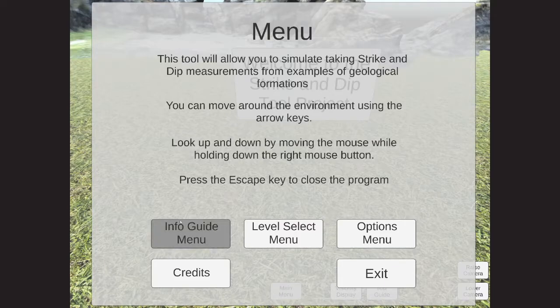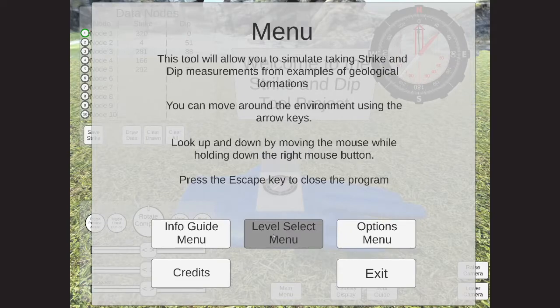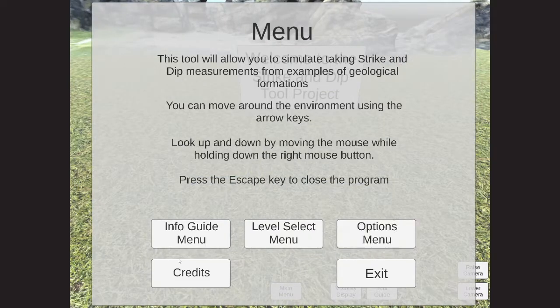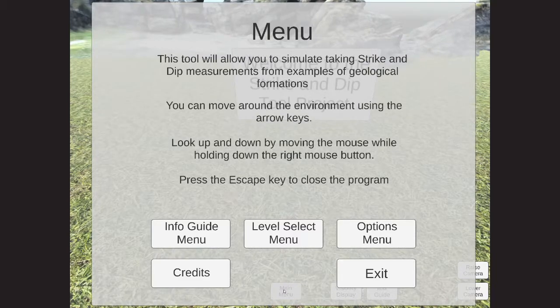These submenus are the Info Guide menu, the Level Select menu, the Options menu, the Credits menu, and an exit button that will return them to the normal gameplay. The first of these submenus I will cover is the Info Guide menu.